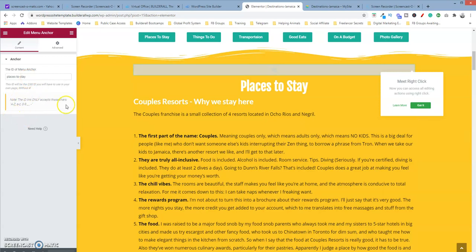Again, it gives you restrictions. Note the ID link only accepts these characters. So in other words, in here you can only put A through Z, either capital or lowercase, numbers 0 through 9, and of course you can put in an underscore or a dash in between here. Now, in the menu anchor, you do not need to put in the hash mark or the pound sign prior to whatever your naming convention is.